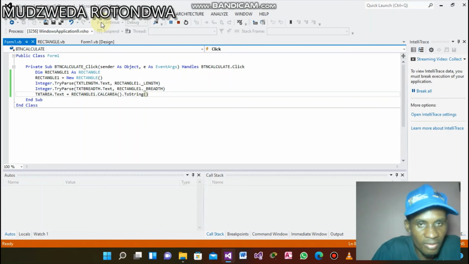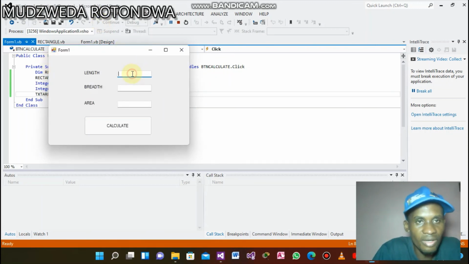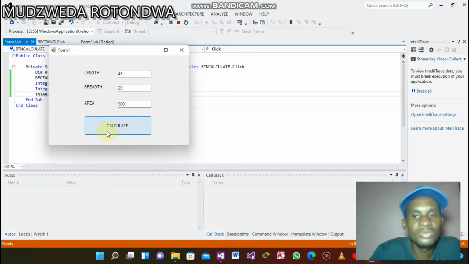It's debugging, no errors so far. Now our length of this rectangle is 45, and the breadth is 20. This is the area of our rectangle. It's 900. This is how you do your programming under implementing the property procedures. Simple as this.